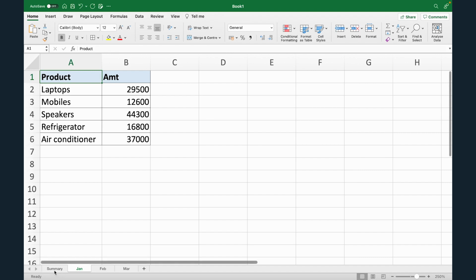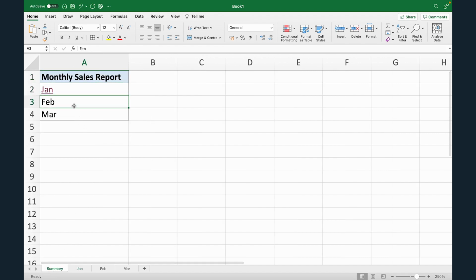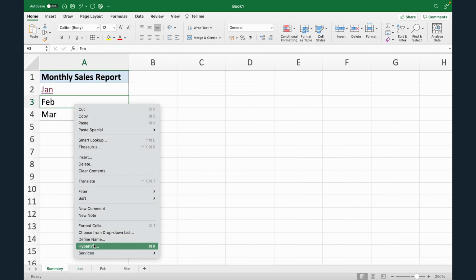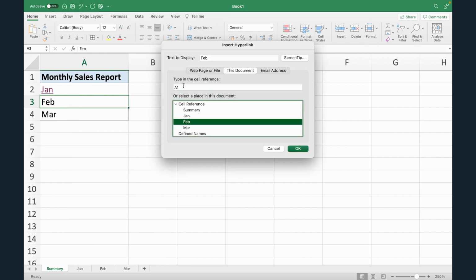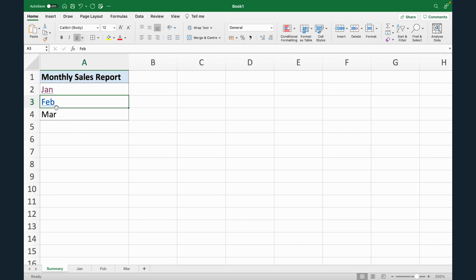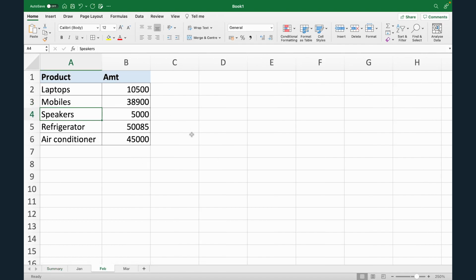Let's quickly do that for February. So come to summary sheet, select February, right click, hyperlink. I'm going to select Feb and I'm going to mention A4 here. Select OK. And now if I click on Feb, I'll be redirected to the Feb sheet, but now the default selection is A4.